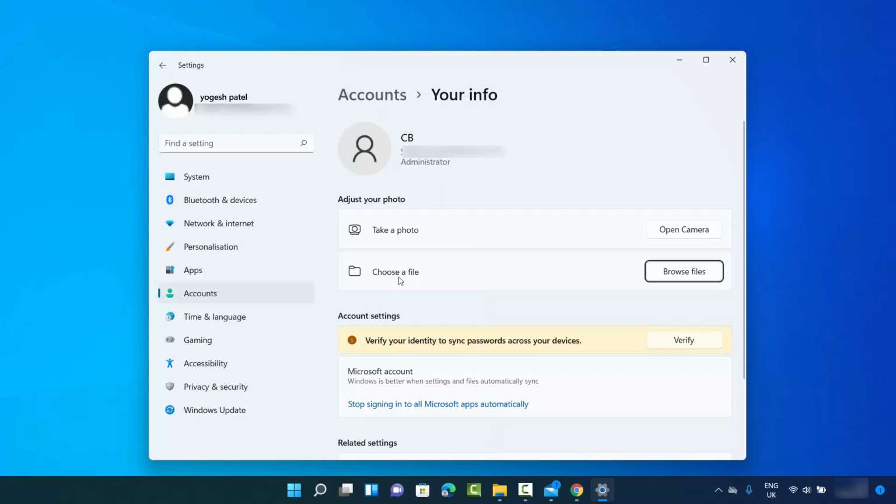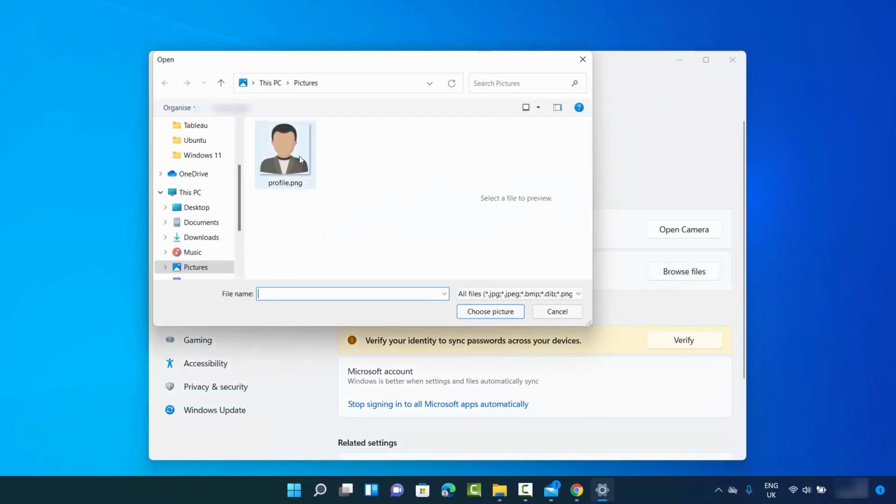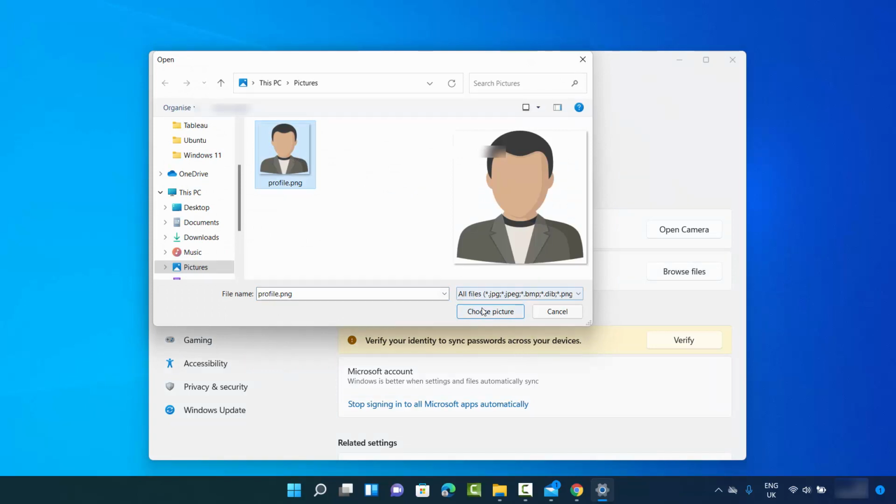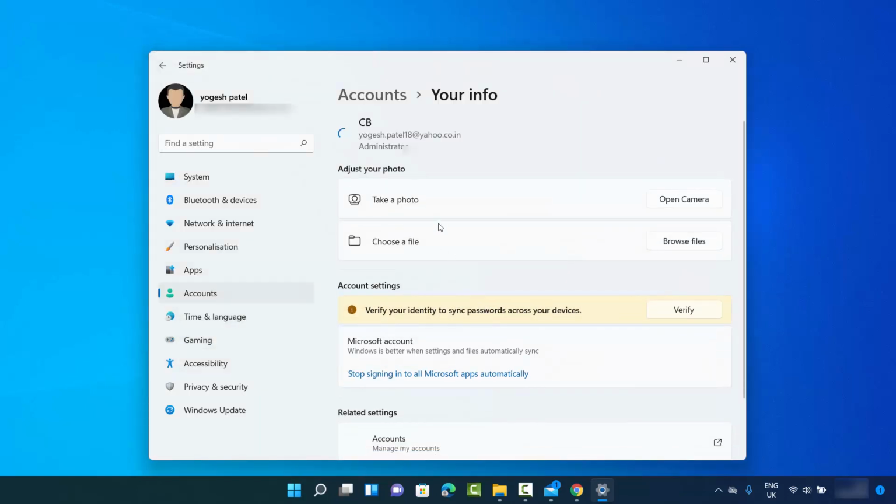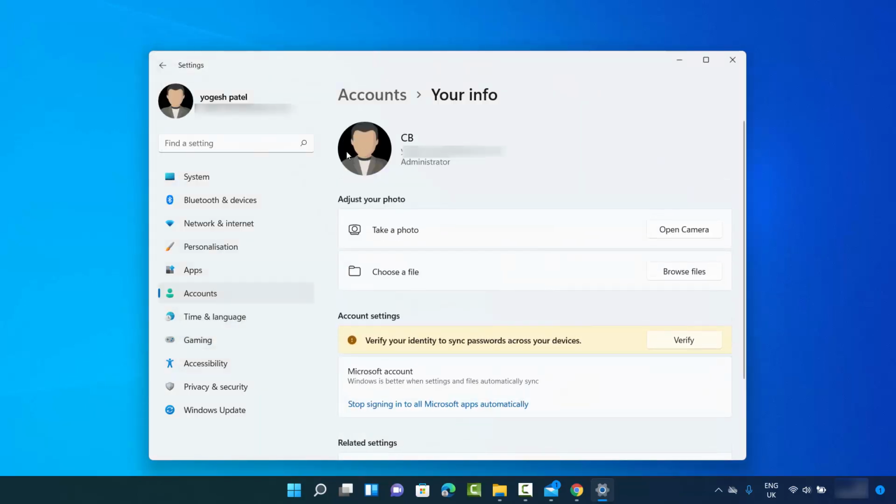So I'm going to choose a file which is available in my Windows operating system, and I'm going to select that file and then click on choose picture, which is going to add this profile picture on my Windows 11 operating system. So now when you will log out of your Windows 11 operating system and when you will sign in with your credentials, you will see this profile picture at the login page also.